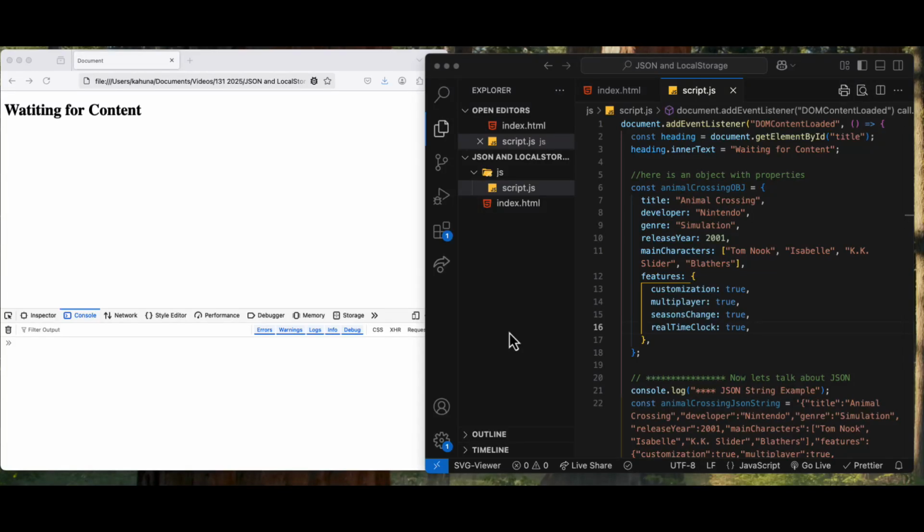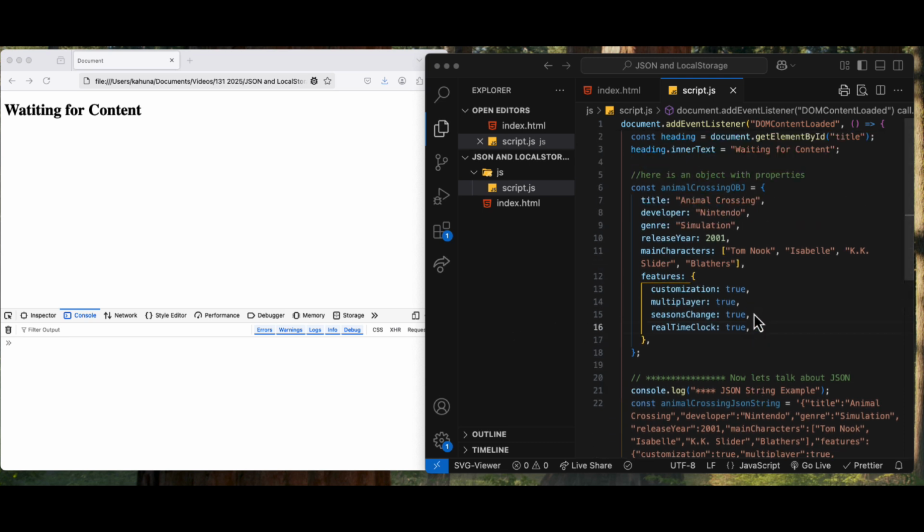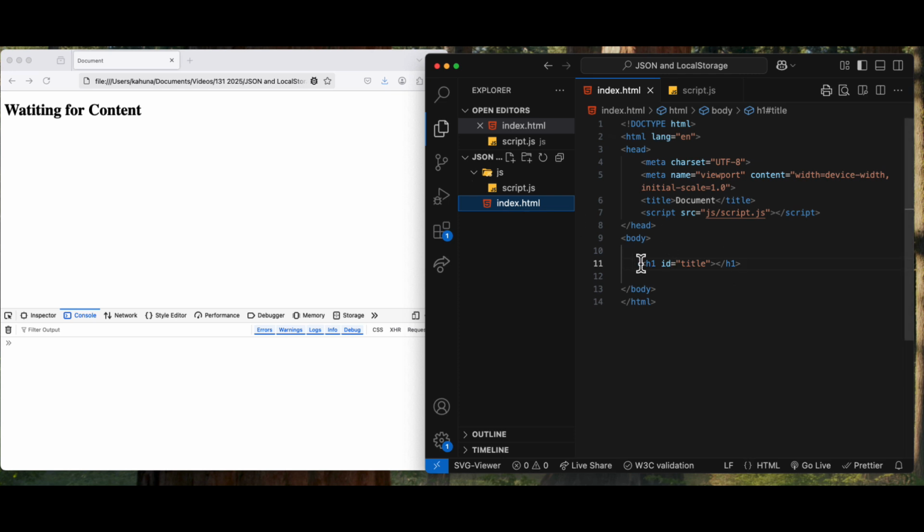For this lesson, we're going to be working with something called JSON and using JSON in relation to local storage. So I have provided for you a starter file, and I put my script tag inside the JavaScript folder. I have an index page, and all the index page has on it is an ID with title.